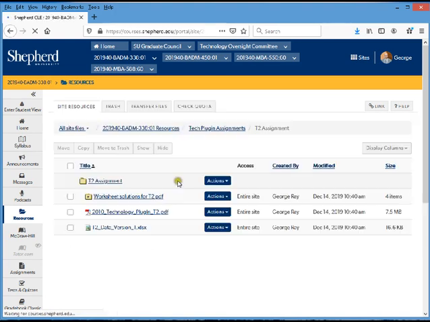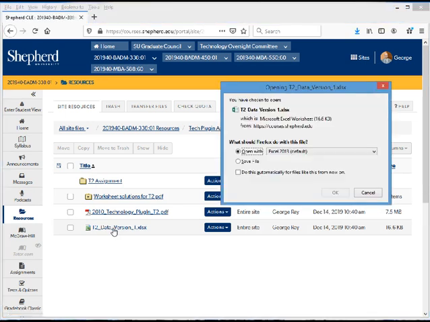In addition, in the T2 folder, you'll see a worksheet that you are responsible for completing. So let's go ahead and bring this one up. And so I'll take it up.